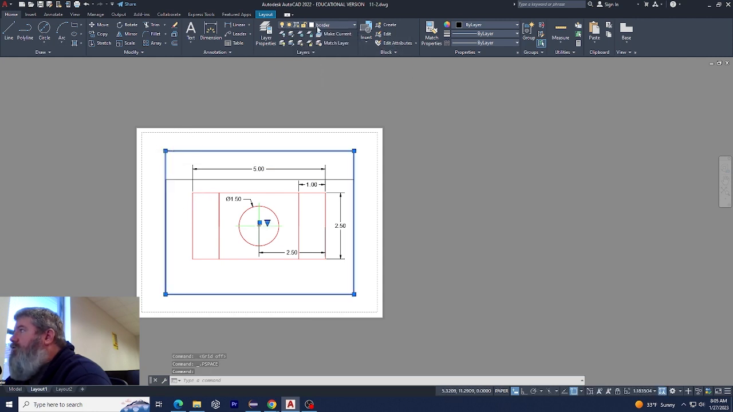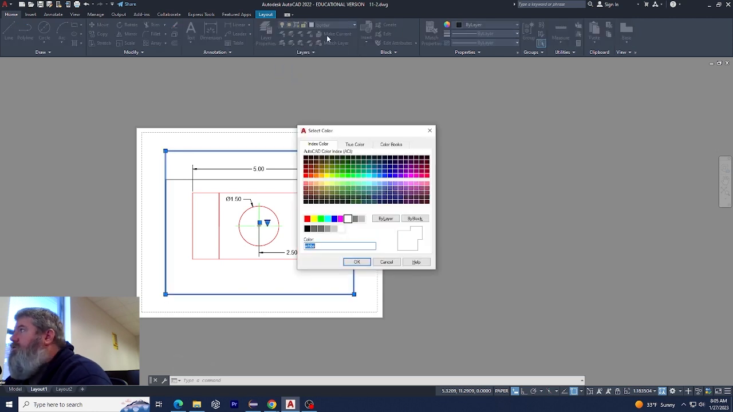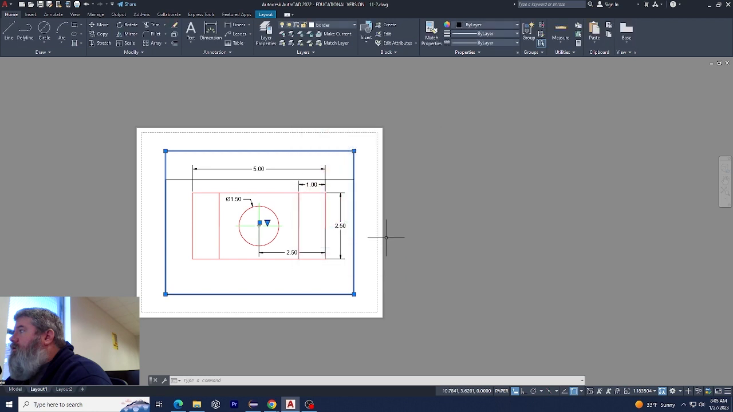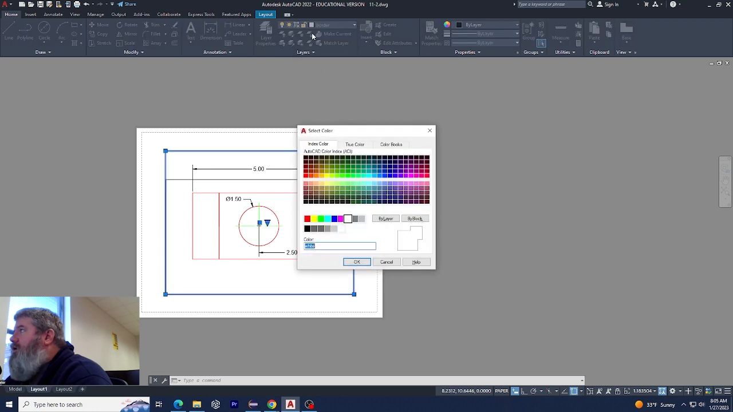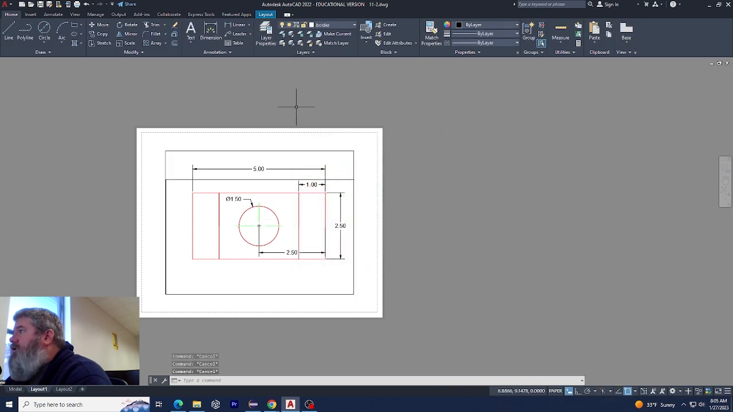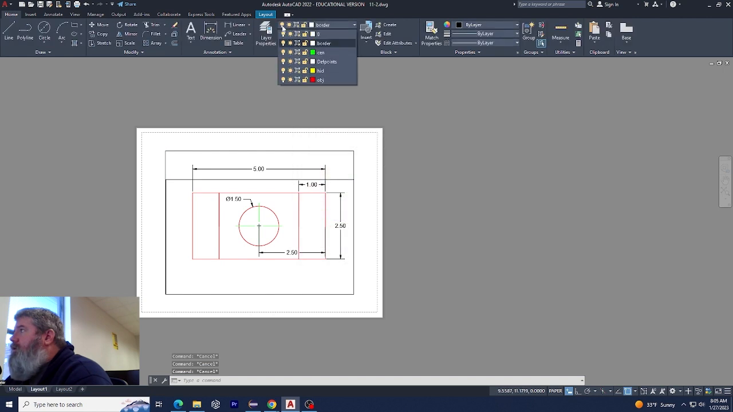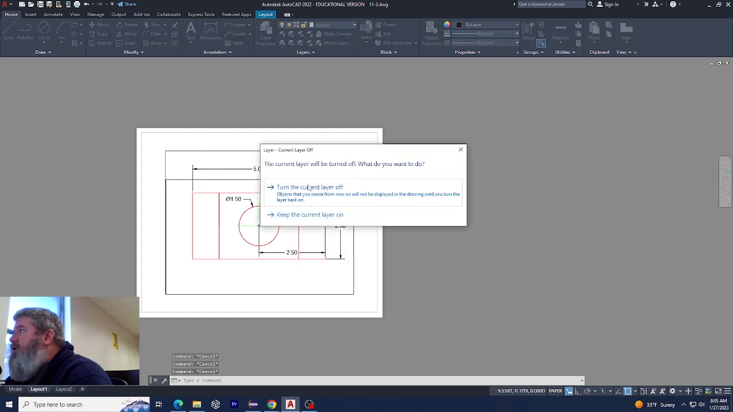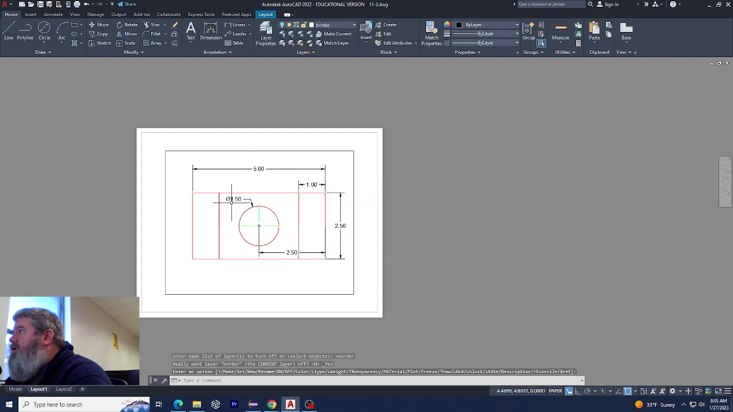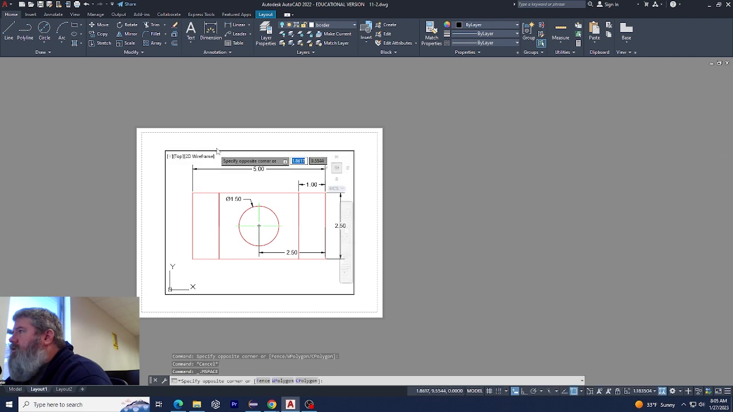So I take this, cancel. Even I sometimes go quickly. All right. And turn off the border layer, turn off current layer. Now that border is gone. No, it wasn't. All right, hang on.